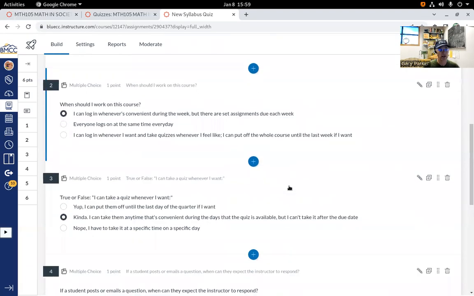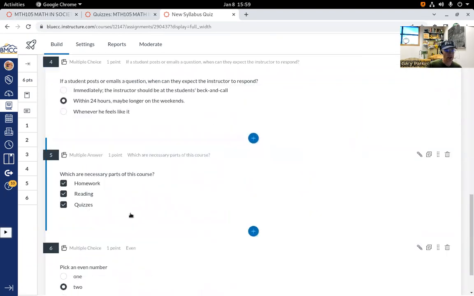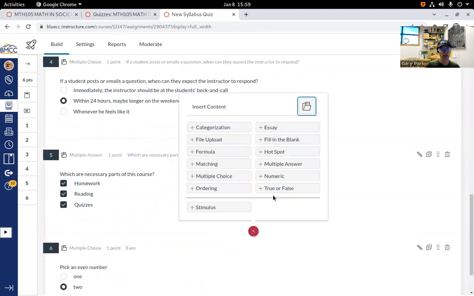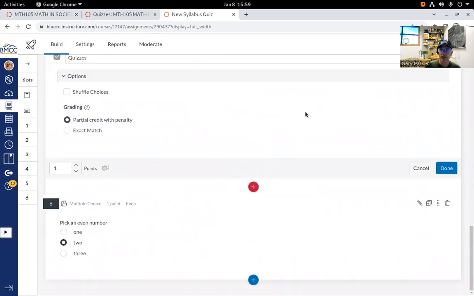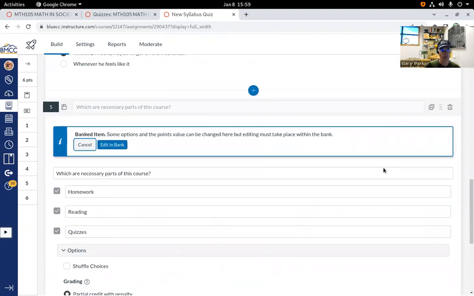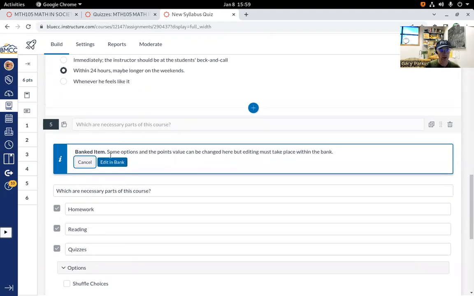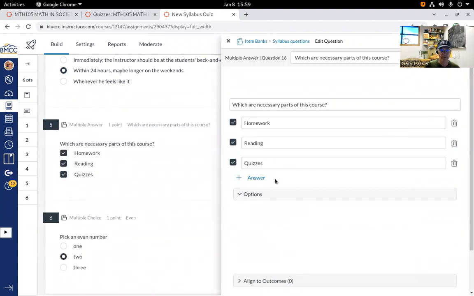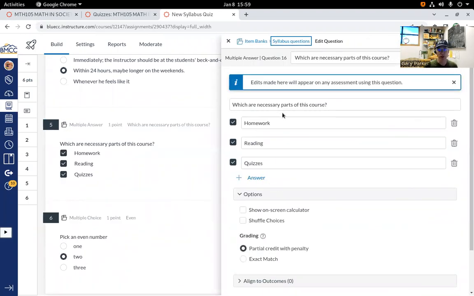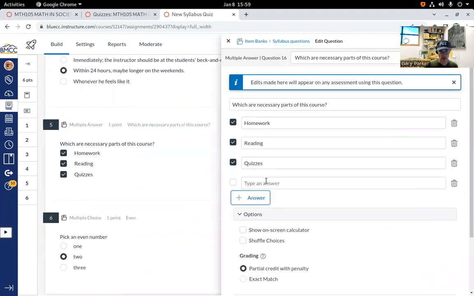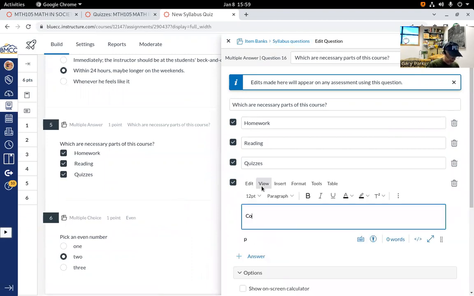Now, however, if you want to edit a question in a quiz, like this one right here needs some work, that's the edit button. Let's try that again. Here we go. It says you have to edit in the bank. So that's a big deal. No choice. So then I can change it however I want. Like here, oops, required to come to class 2.